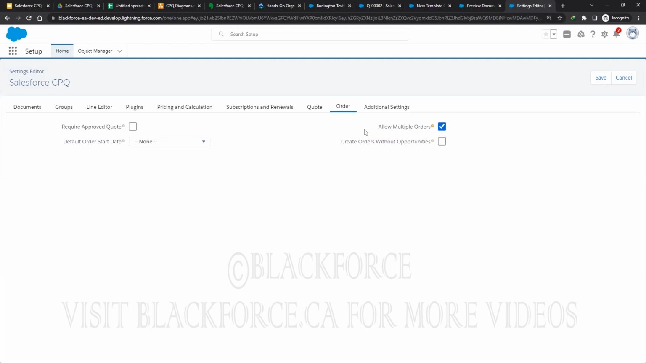But if we want to be able to do that, we can just check mark this. I just came here to do that. That might be a requirement in the project, but if you ever want to generate multiple orders from the same code, you just come in here: configuration, the order tab, and allow multiple orders, right?